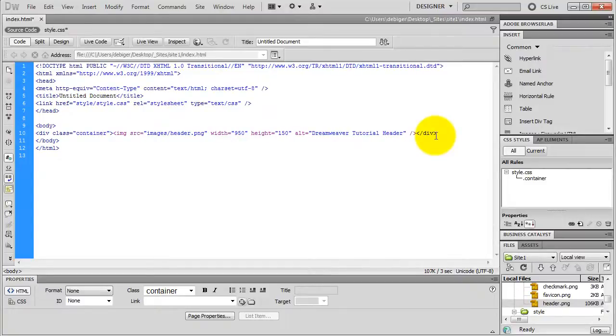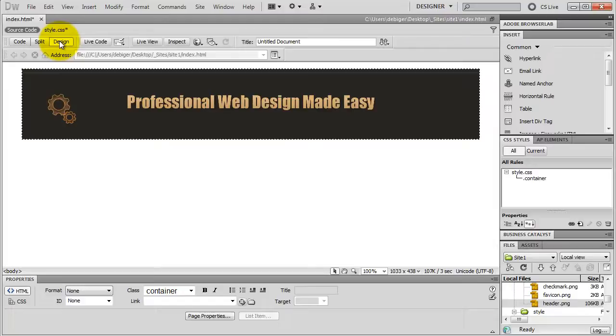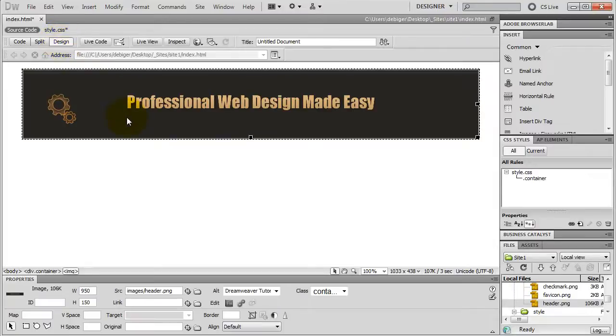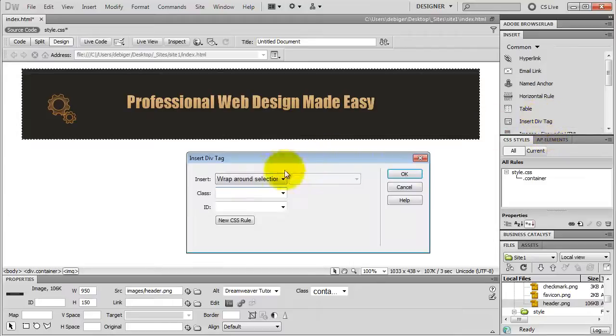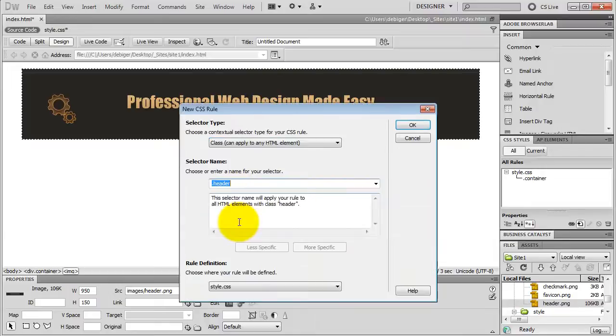Okay, I go back to design view, select my image, and I insert a brand new div tag. Wrap around selection, because I need a header div tag around my image, and I apply a new class style to my div tag. I call it header. I click on new CSS rule. It's going to be a class style called header, and I define my rule inside of my style CSS file.